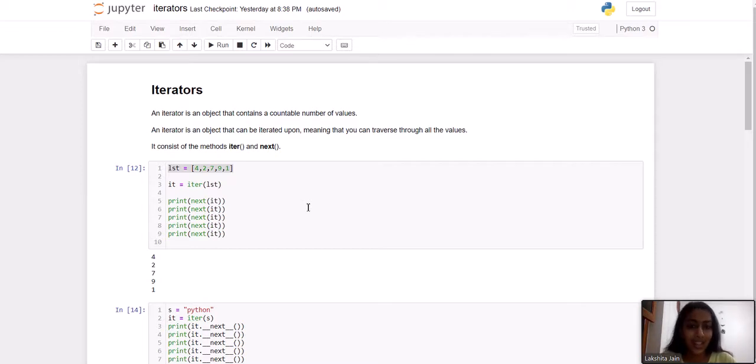So this means that with the help of an iterator, you can traverse the values up to which you want to traverse. If you want to traverse the whole list or an array, you can do that. If you want to traverse up to some point of your choice, you can do that with the help of an iterator. An iterator contains two methods, iter and next. We will see what these methods are.